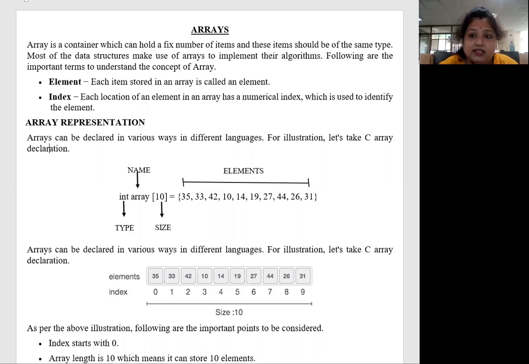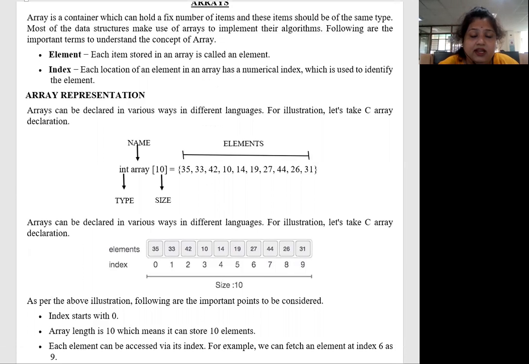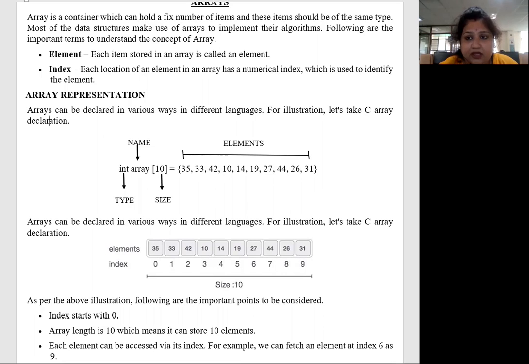So here we declare a C array. For a C program, what is the declaration type? First we declare the type. If it is an integer type array, we take int. If it is a character type array, we take char. If it is a float type array, we take float. So that is the type. When we give the type of array, for example integer, then we give the name. The name can be anything you want. Like here we take array as a name, but you can take your own name for the array.